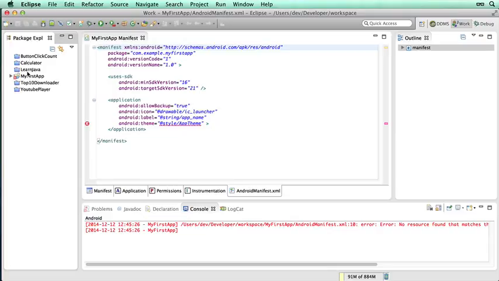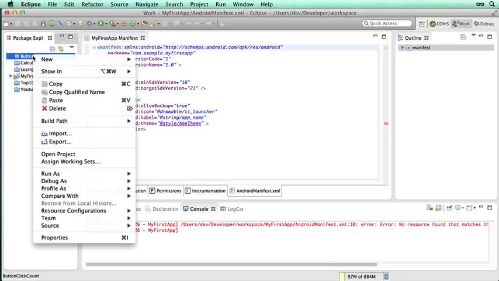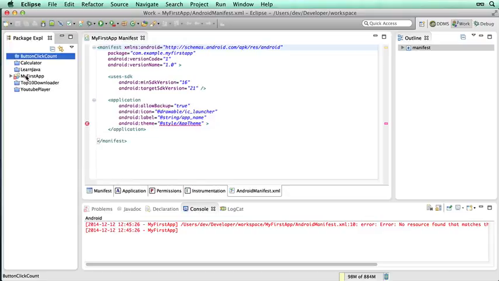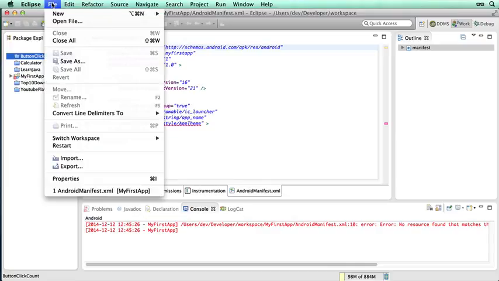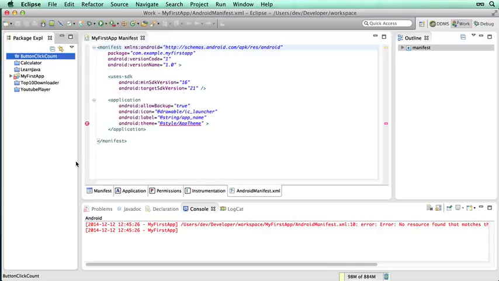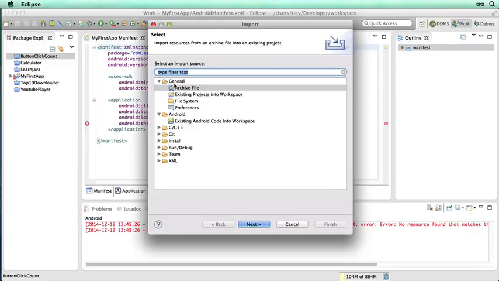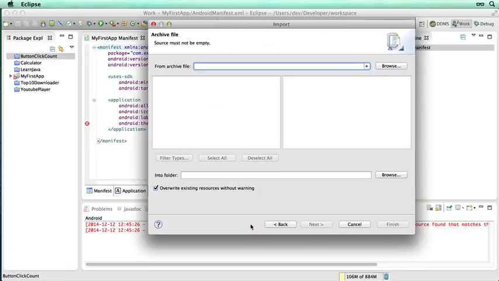And if any other application is open, you should right click it and select close. Now I've only got the open option here because it's already closed. So make sure that only My First App, or whatever the project is you've just created, is open. Then go up into File, Import, and go into General, which is already selected in my case. Click on Archive File, click on Next.